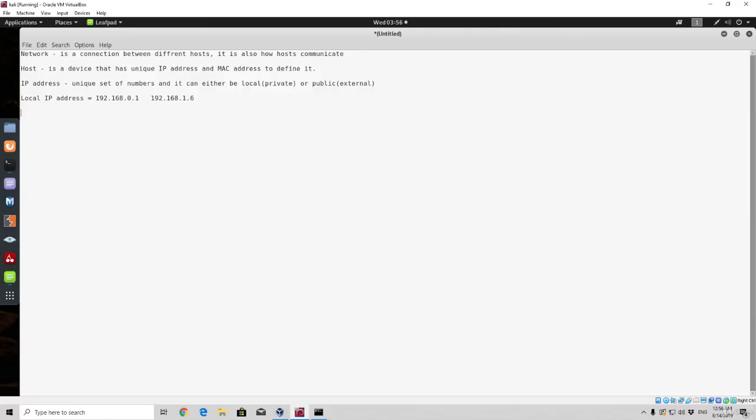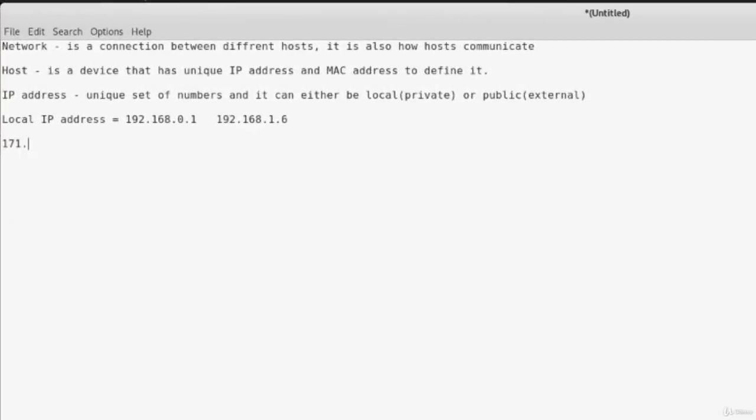So the public IP address can be something like 171.89.22.32, for example. The public IP address is a set of random numbers separated by 3 dots right here, and it will look something like this. So if you see an IP address like the local one, it will mostly always be a local IP address. And if you see something like this, it will never be a local IP address.